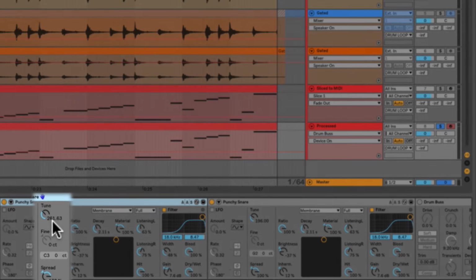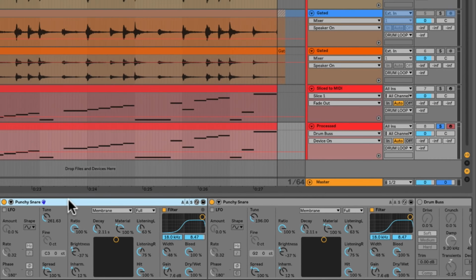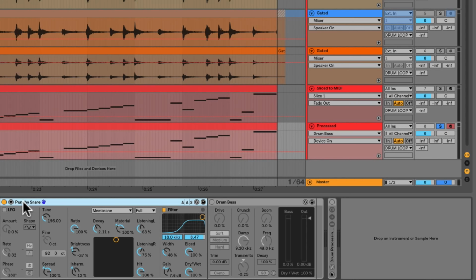By default, it loads at 261.63, which is C3. And because my track is in the key of G, and that's where I want my snare fundamental to be hitting, I've actually tuned it there. I have typed in 196, which is G2. So let's go ahead and listen to the difference between Corpus with the Punchy Snare preset.